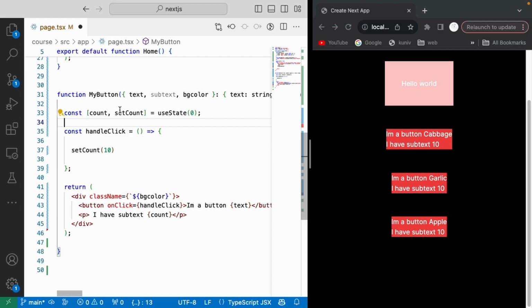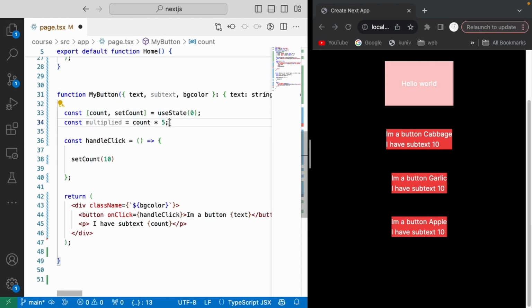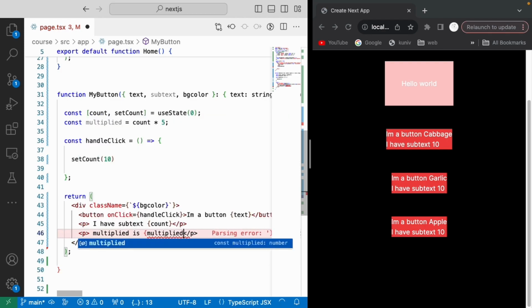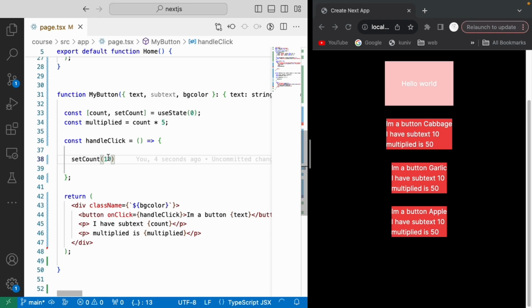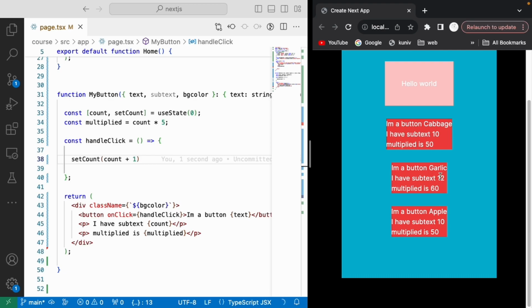What you can do is define variables to be dependent on the variable which changes. So I can say const multiplied equals count multiplied by 5, for example. Whenever this changes, this will also change, and then it will change here. If I do a new paragraph and say multiplied is multiplied, okay. I want to set count to count plus 1. You can see both of them are changing.